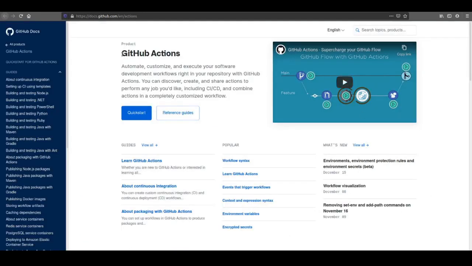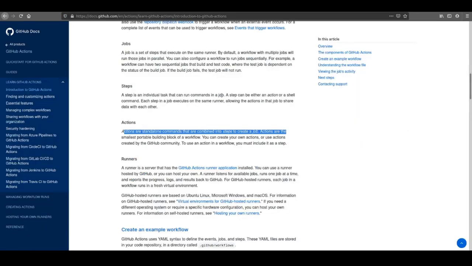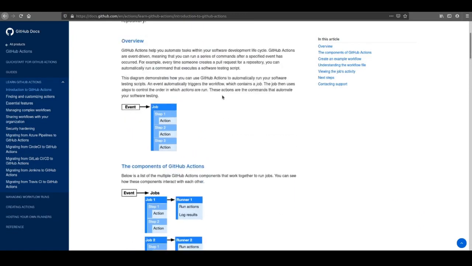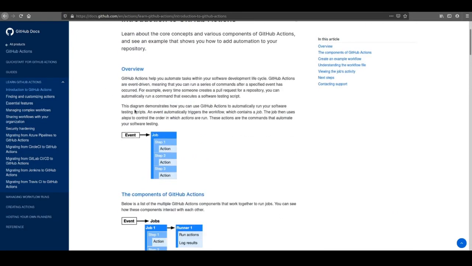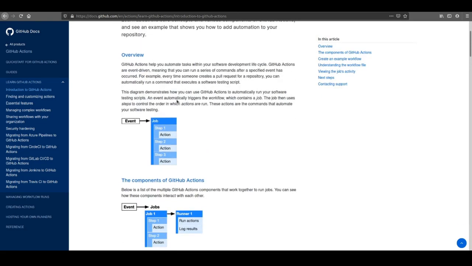So GitHub Actions is a feature to automate, customize, and execute your software development workflows right in your repository. You can discover, create, and share actions to perform any job you'd like, including CI/CD, and combine actions in a completely customized workflow. So we will learn the simple definition and simple components of GitHub Actions.